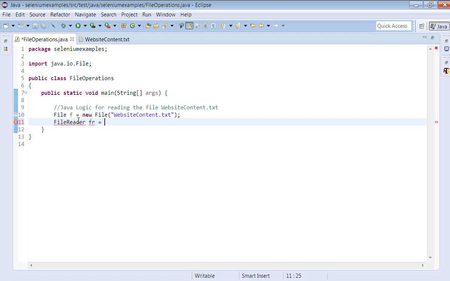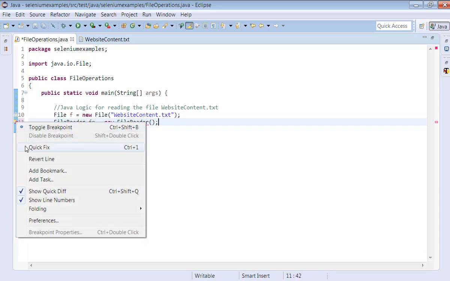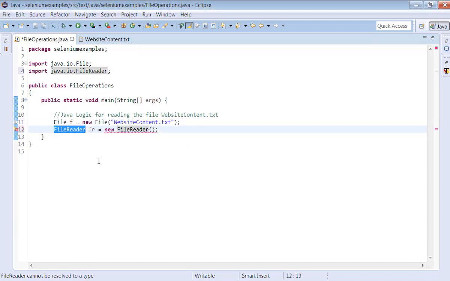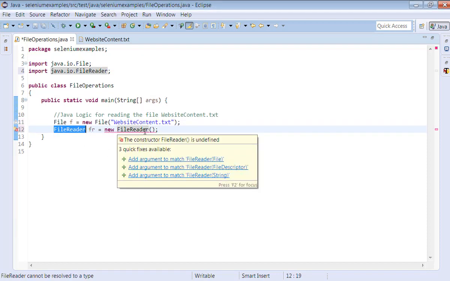Next thing, we have to create a file reader object. fr is equal to new file reader, but we have to pass an argument for the file reader also. What is the argument for the file reader? Let's see that as well. First, let me try to do the quick fix for the file reader. Import the file reader. Now, in the right hand side, it is expecting us to pass a file descriptor or a string.